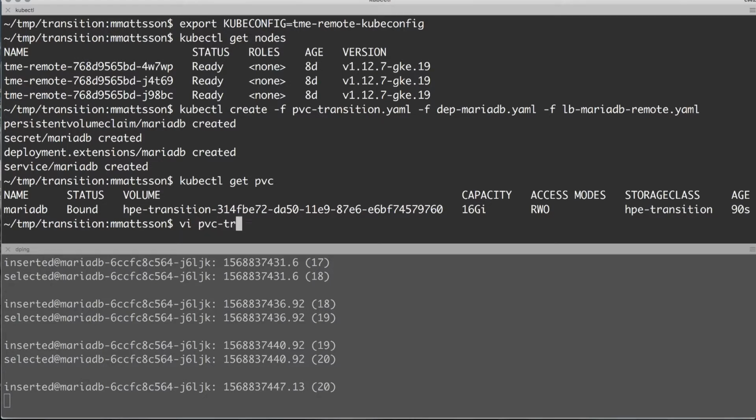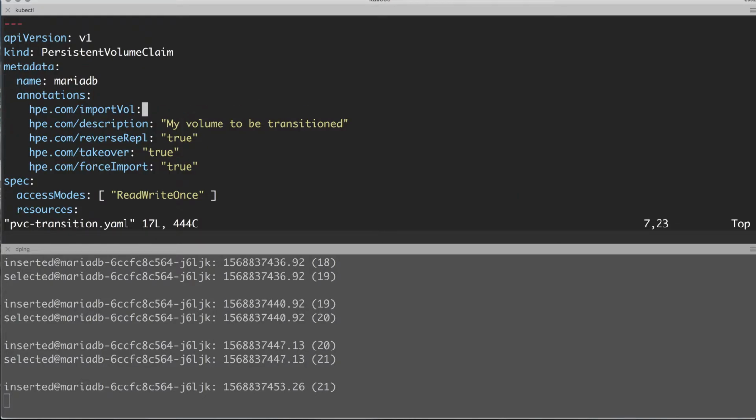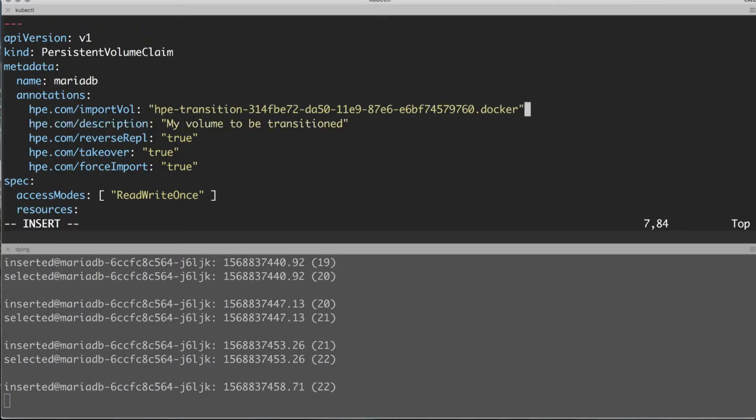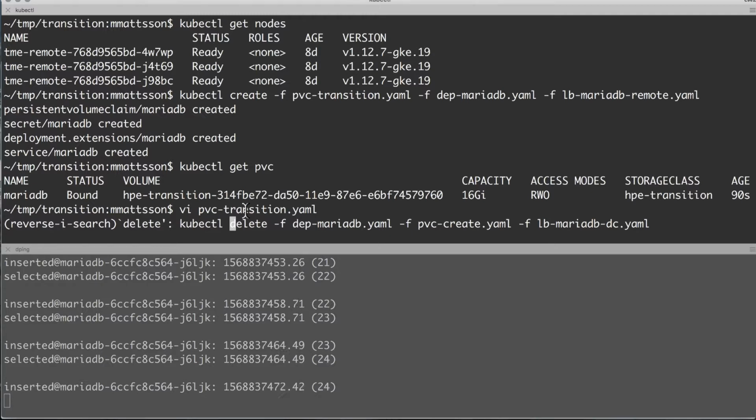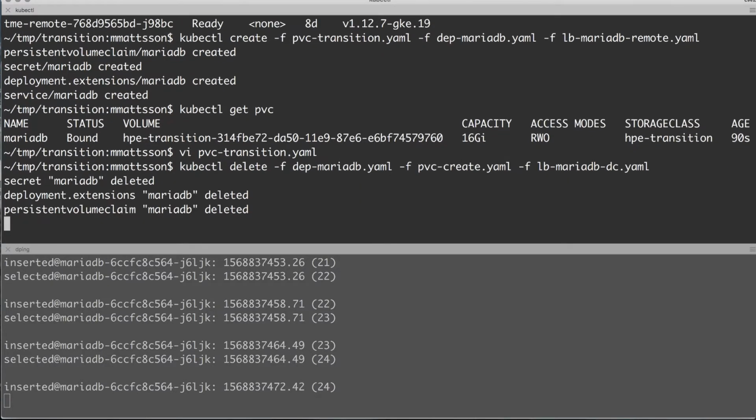Imagine that we wrapped up some maintenance we performed in data center A. So we're going to transition the application back to its origin. We need a new volume name to transition back, as it gets assigned a new UID each time it's being created. Delete the application.